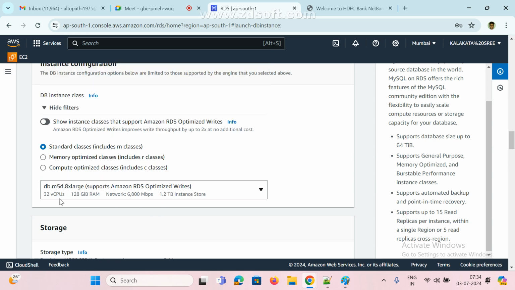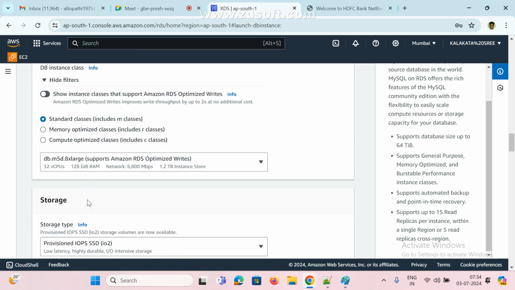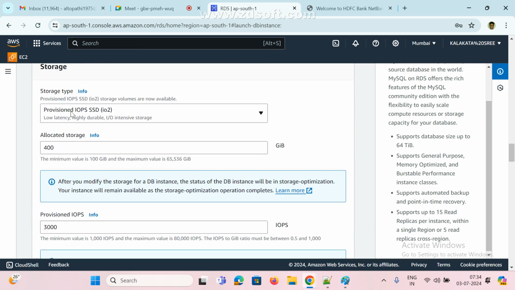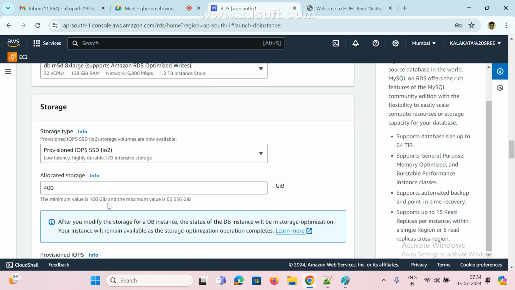See, next storage. How much storage do you want? So allocate storage. If you select this range, what is the default storage they are giving? 400 GB. So what is the maximum GB size? And what is the minimum value? Minimum 100 GB we need to give.